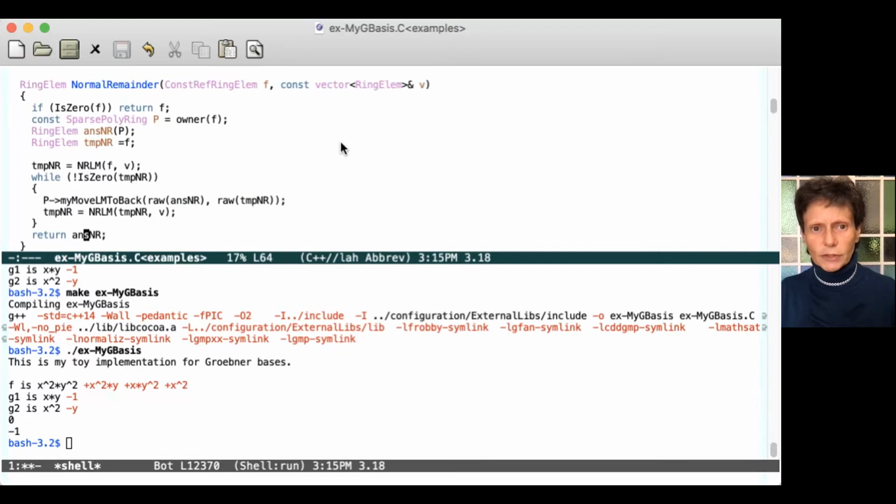Again, this function, like the function before, takes a const ref ring_elem and takes a const vector ampersand. This means by reference, and that means that we do not copy the value of this list of polynomials. We don't want to make copies. So we pass it by reference, but we insist it is constant. We are sure it is constant. It is not going to be changed by this function, even though it is called by reference.